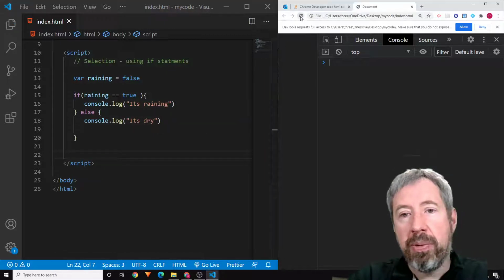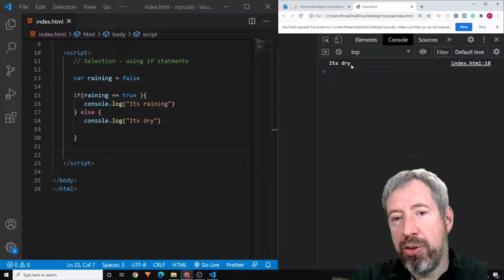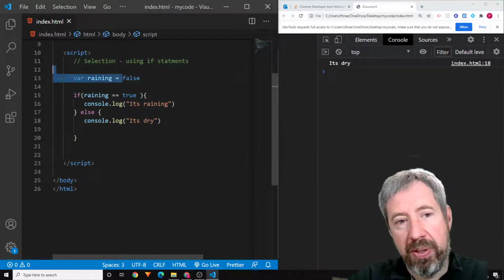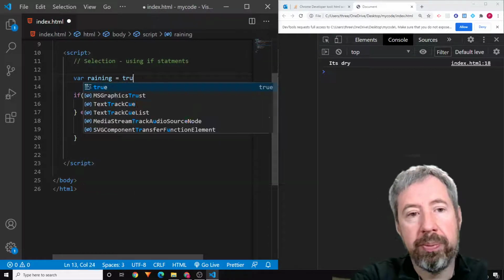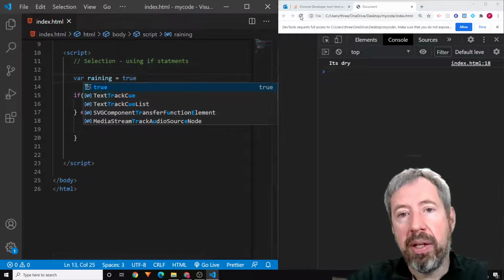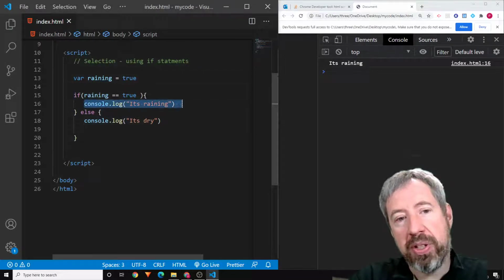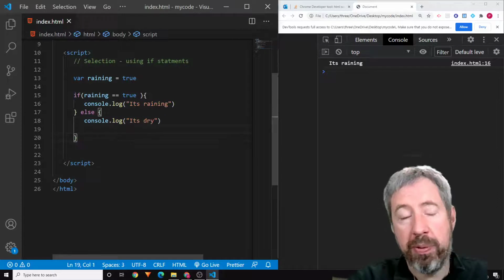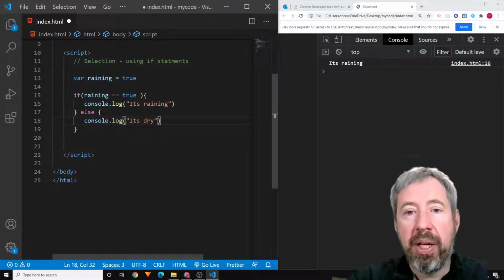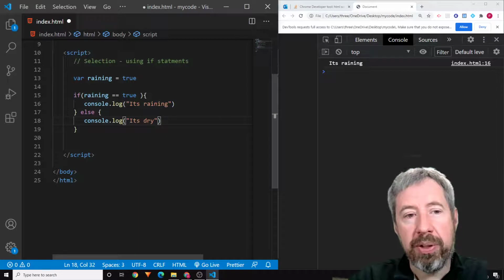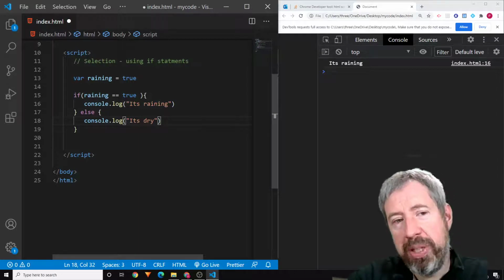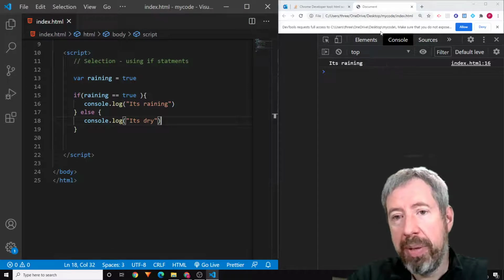So let's run that. It says it's dry because this is false. Let's change it to true. And now it's raining. So we can use this to change what's going to happen in the code. And that happens all the time in programs.